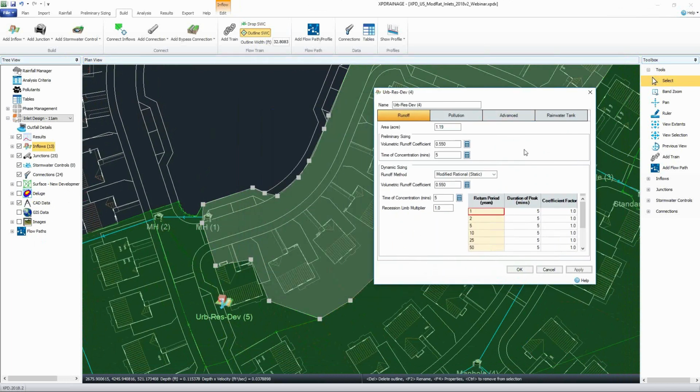Again, that's preliminary sizing versus dynamic sizing. With XPDRAINAGE, you can input what matters. If you're just doing preliminary sizing, great. This is the rational method: Q, flow, equals CIA. It's land use, area, and intensity. Enter that in here. You also have a range of options for a full hydrograph, robust runoff calculation. I happen to be using a modified rational approach.